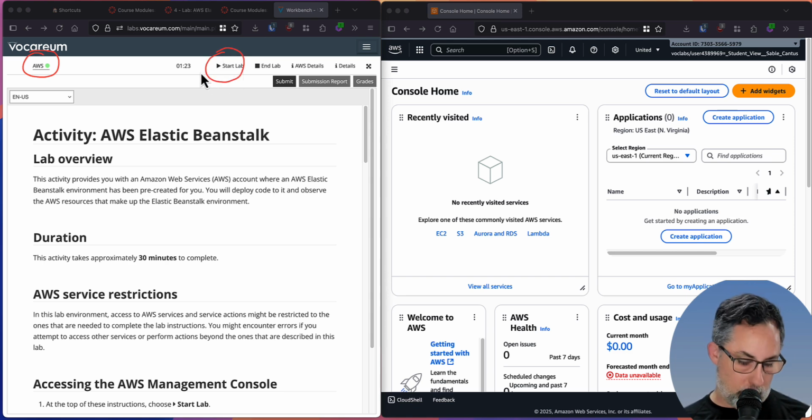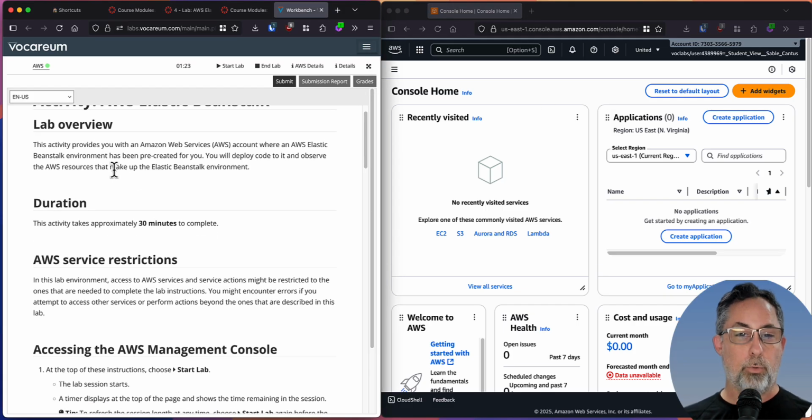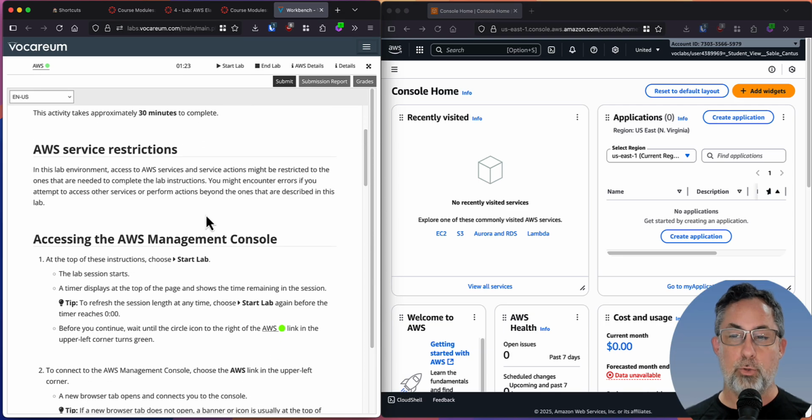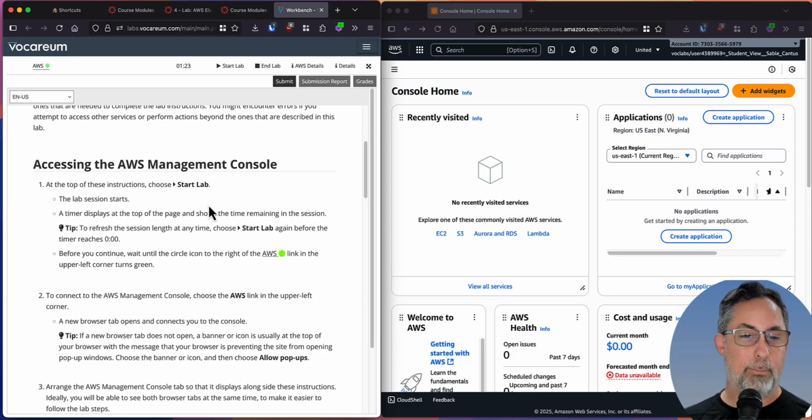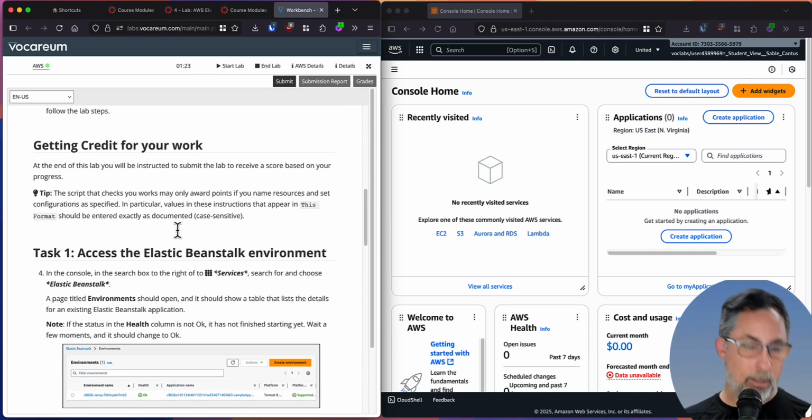It takes a while to get going, and then I clicked on that to open up the console over here on the right. So in this, we're going to explore an AWS Elastic Beanstalk environment together. It won't take more than 30 minutes. And there's some restrictions, so you can go in and play with the lab, but it's not going to let you do as many things as you might be able to do in other labs. So we've already got this started. We clicked on that. Excellent.